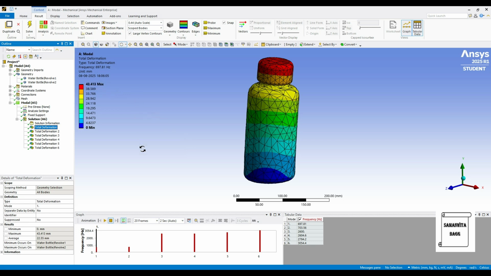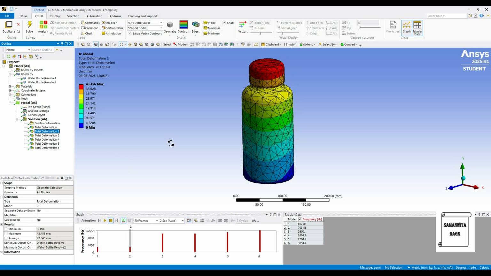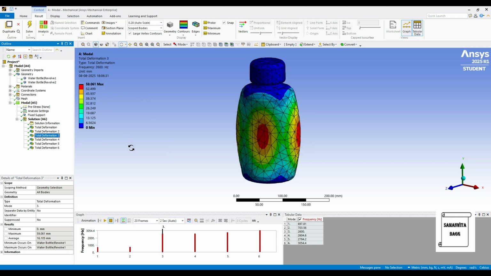It is 43.413 mm for a frequency of 697.81 Hz. The second deformation is 43.456 mm for a frequency of 703.56 Hz. You can see how drastically it has reduced. Then we'll go for the third one.